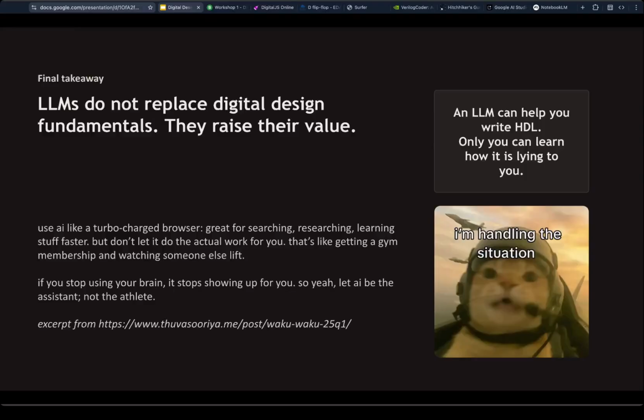So this is an excerpt from one of the articles I wrote. It still applies, even though it's from a year ago. So use AI like a turbocharged browser, right? Great for searching, researching, learning stuff fast, and doing workflows that were otherwise repetitive or cursed. But don't let it do the actual work for you.